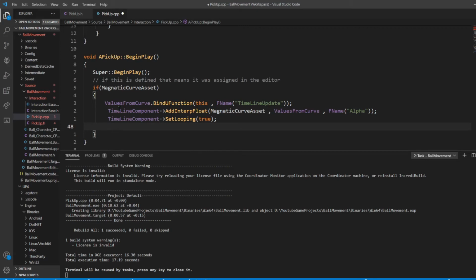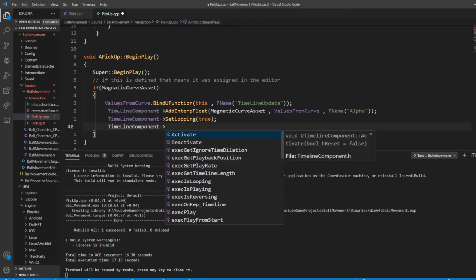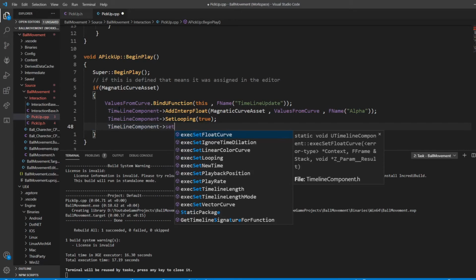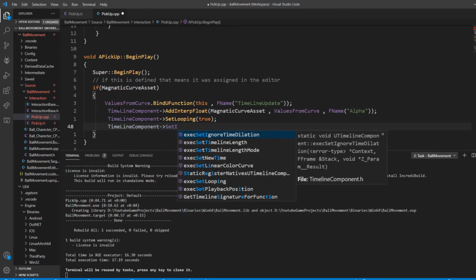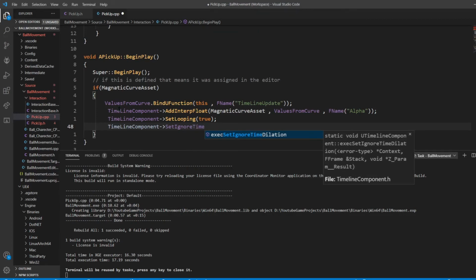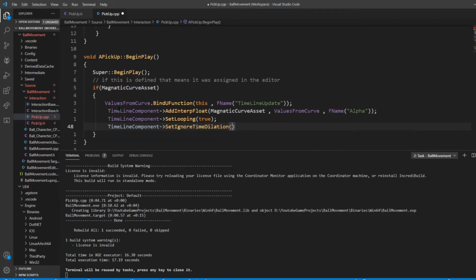And the second one is the time dilation. There are certain effects that you can include in Unreal Engine to slow down time. What this set ignore time dilation does is it says, okay, even if the timeline is slowed down, I still want the speed of the code not to be slowed down. So I don't want this timeline to be slowed down due to the effects of the world being slowed down. If you didn't want to ignore the time dilation, then you would have set this to false.